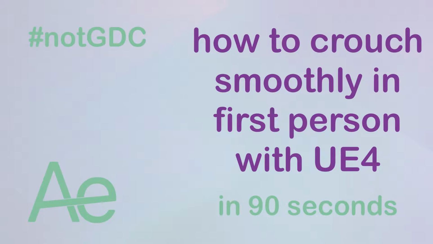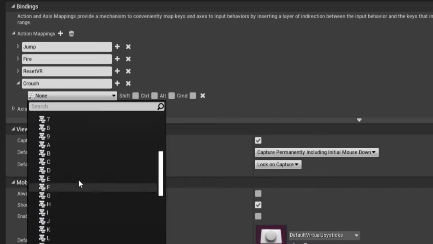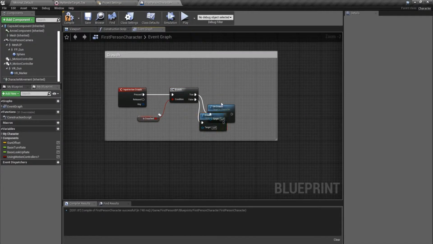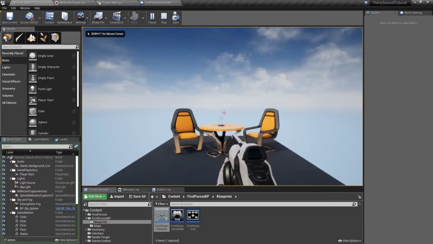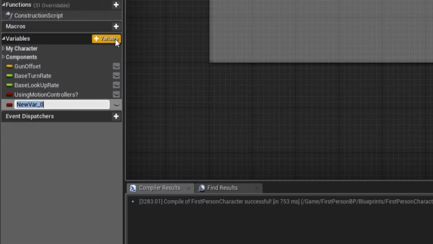Built-in crouching leaves a bit to be desired really. So you've bound your key, you've built a node graph that toggles between the crouched and the uncrouched state, you start up the game and you get this. Not great. So we're going to make a version of that that smoothly interpolates between the two.